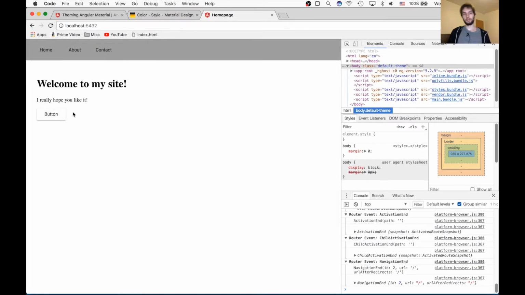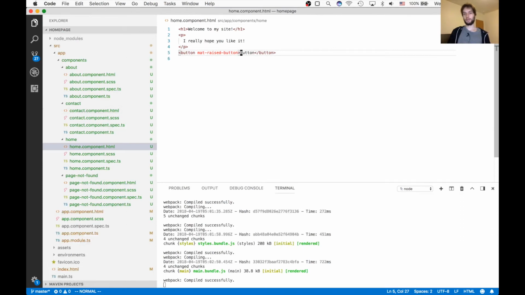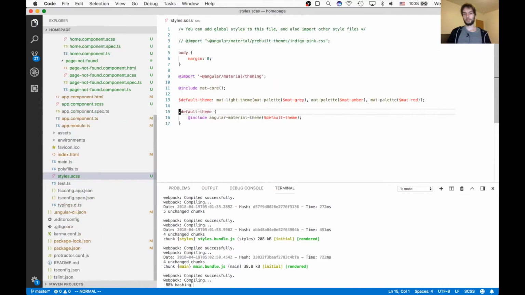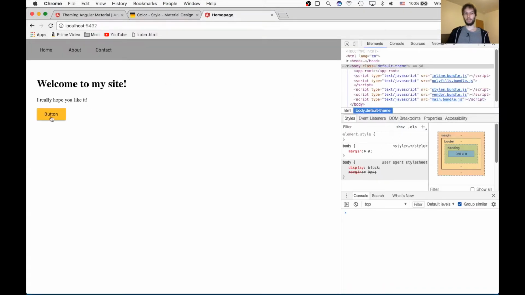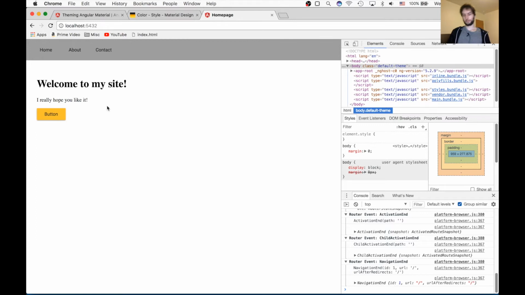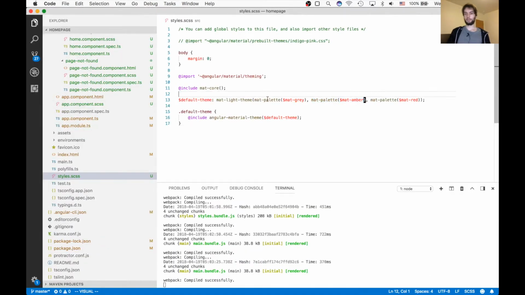So there's the button. Now to color it, all we have to do is say in here, color equals, and then here can go one of three things, either warning, accent, or primary. So I'm going to put accent, and that should make it this second color, the amber, and indeed it does, so it's amber. So remember, the colors go primary, accent, and then warning.